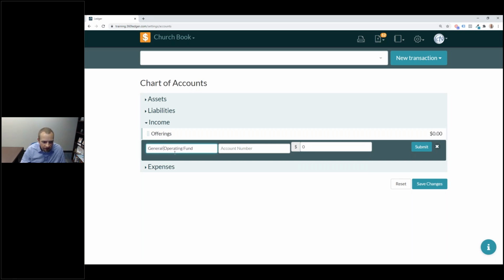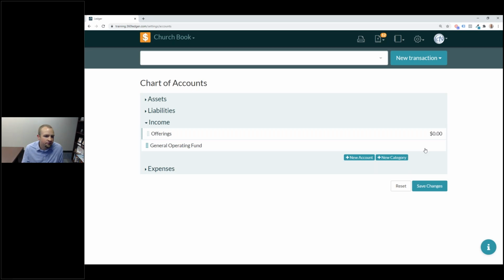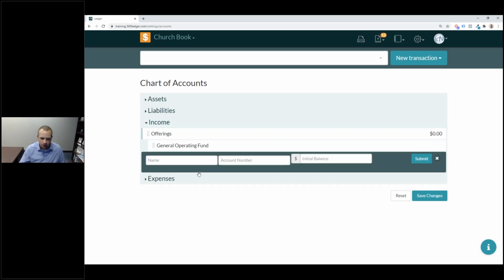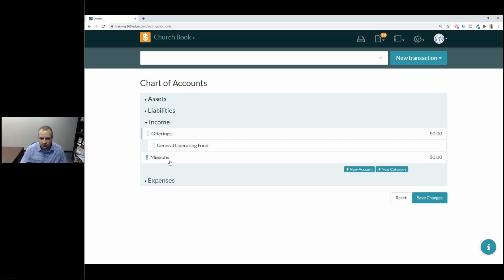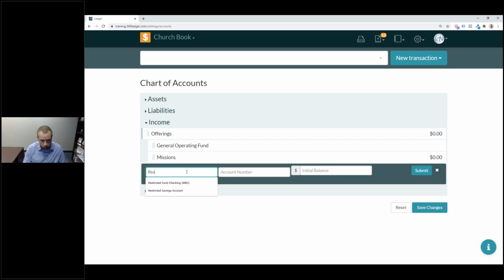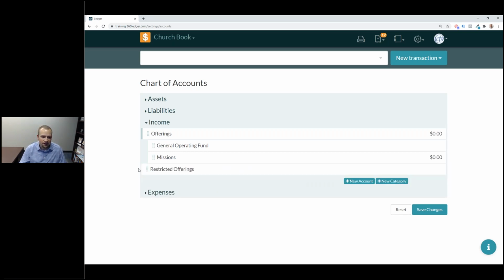This is your utilities, your salaries, that sort of thing. People don't give to pay for salaries or give to pay for the electric bill. They give for the general operating expenses of the congregation. So most of your gifts should be coming under that. And then you might have one that is missions or something like that. We're going to go ahead and make that an initial balance of 0, and we'll put that under offerings too. And you might even have one that you just called restricted offerings. Maybe you don't get something for confirmation that often, but if you do, it's going to go under restricted offerings.